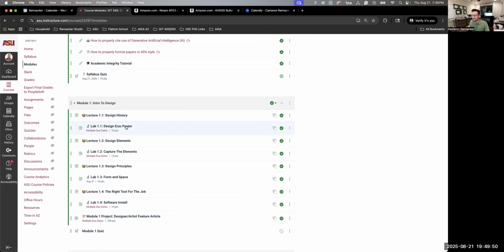Then you have to create a design errors poster. This says multiple due dates because if you're online, you have a slightly different due date than you do in person. It's just a slightly different time. You can see it all still says August 25th there. So please make sure that you get that done. Make sure to read all the instructions in there. If you have questions, reach out on Slack. Then we're going to go over some design elements, some design principles, and then this is where you're going to install all of your software.